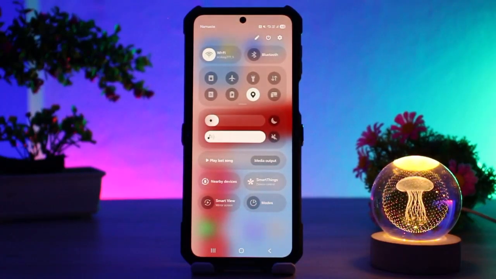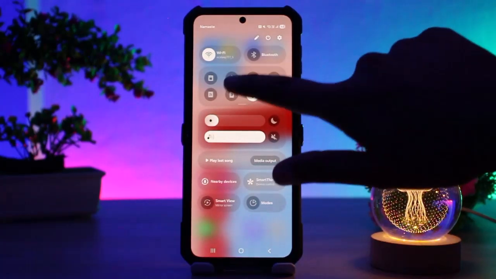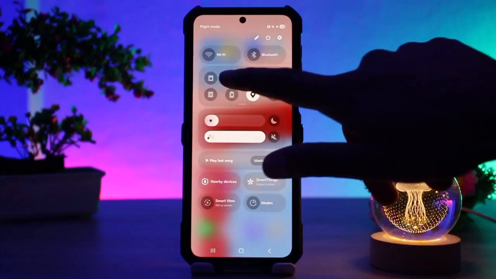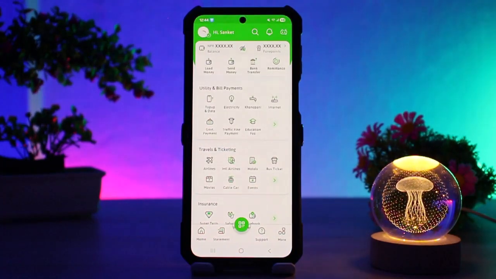But if you are already connected to Wi-Fi or data and you are still not able to log in, you just need to turn on the airplane mode for a few seconds. Turn on the airplane mode for a few seconds and this will help you to reset all the network settings of the device and also helps you to fix the bugs and errors. So if that helps, that's good.